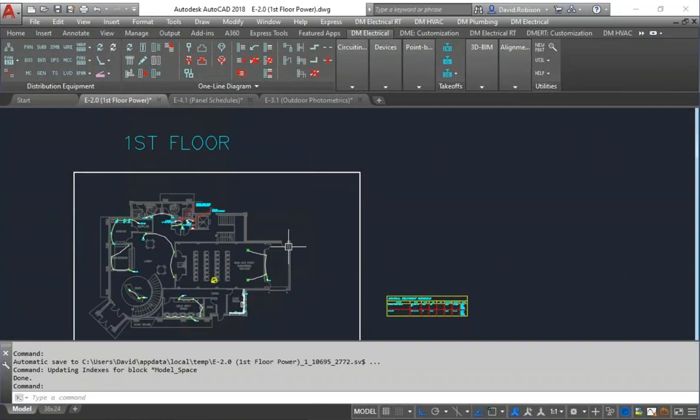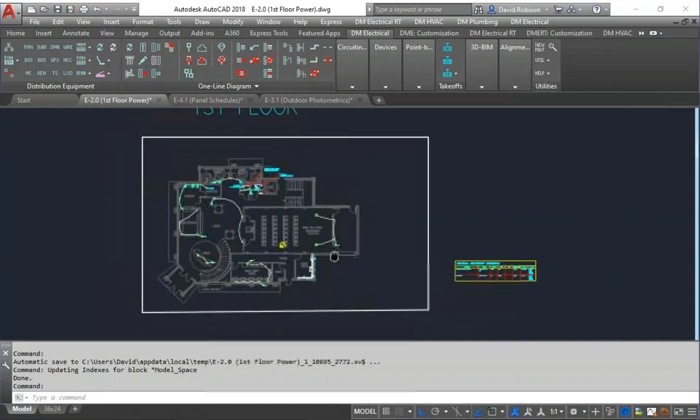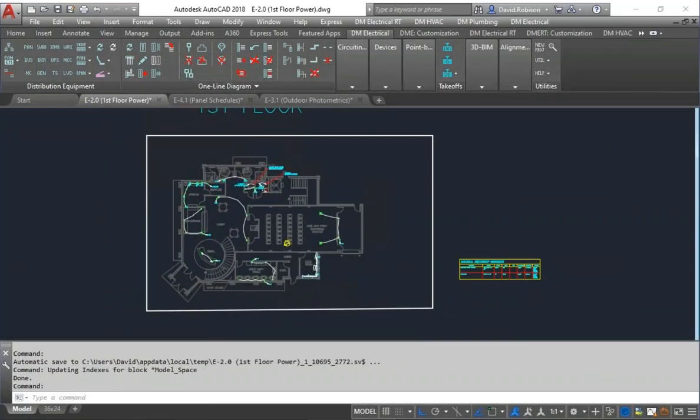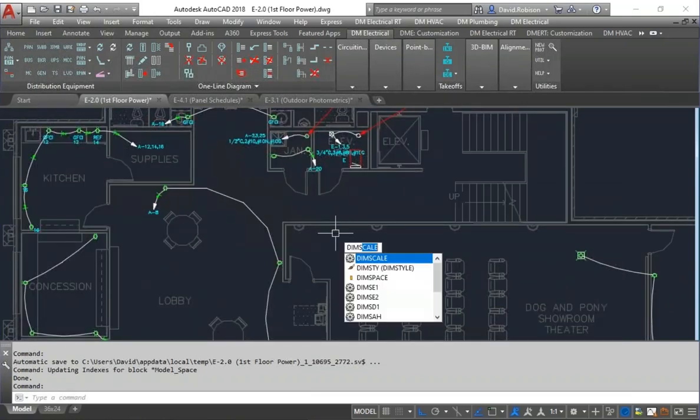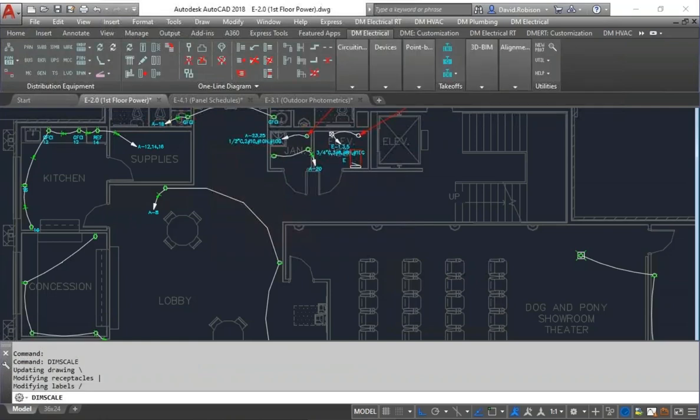Next question from a customer is, how do I change the scale of a drawing after I've already inserted devices? So all of our devices and everything is scaled based upon the dim scale setting in AutoCAD. It's currently set on this drawing to 48 or 4 feet. So this is a quarter scale drawing. If you wanted to make it an 1/8 scale drawing, you would change that to 96.